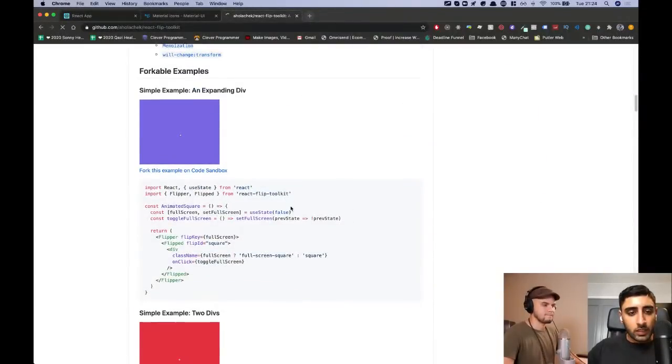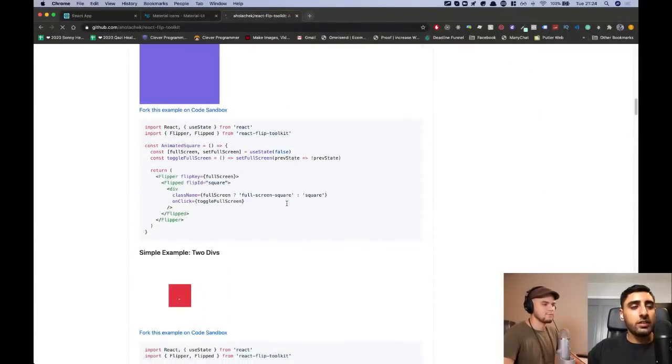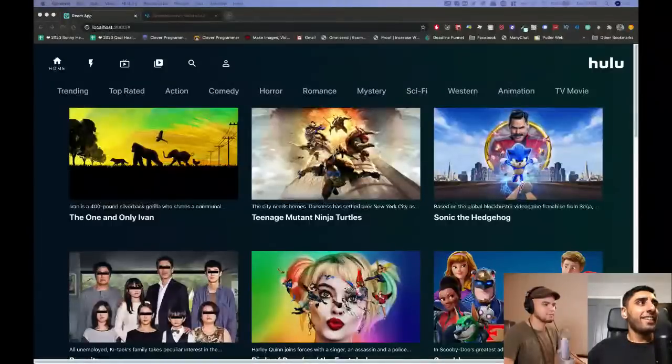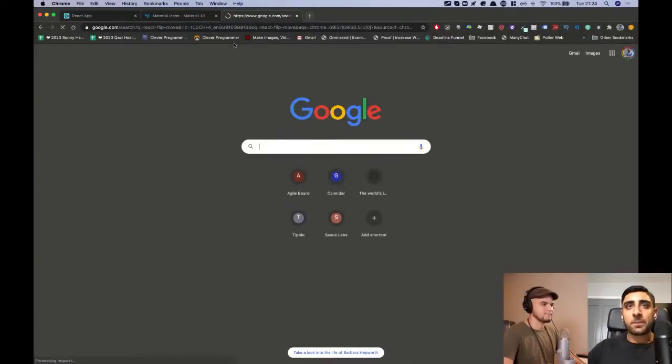Now, no, it's not this one, sorry. It looks similar. Yeah, I think it's similar to that one. But this one is actually React Flip Move. React Flip Move, yeah. So the one that we're looking for is this one, React Flip Move.